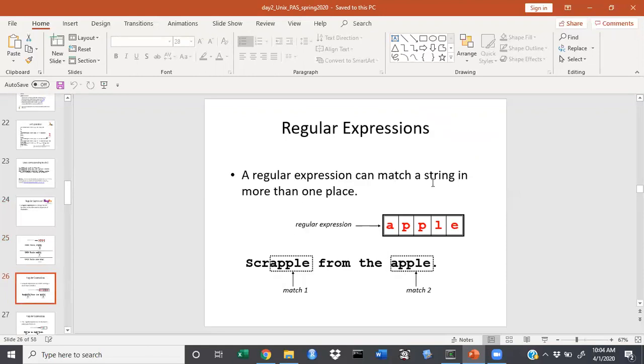They can also match a string in more than one place. So I could match Scrapple and Apple. Scrapple is a funny kind of meatloaf type food item. If I only wanted to match Apple, I would also match Scrapple here. The default behavior of grep is to search a line until it hits a match and then print that to standard output or redirect it as you want. So if this was my line and I was searching for the regular expression Apple, my match would actually be Scrapple.